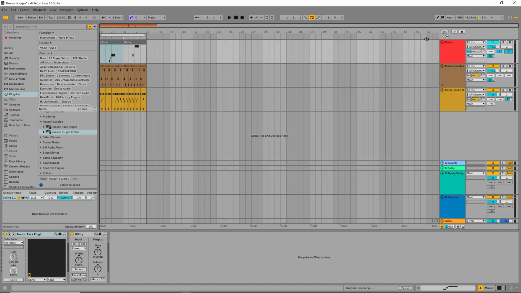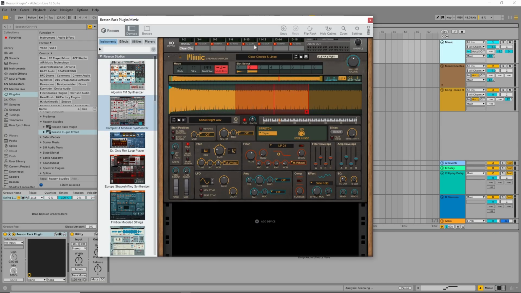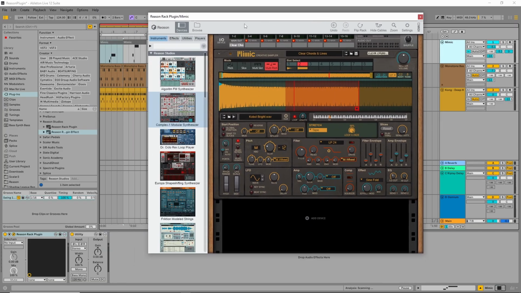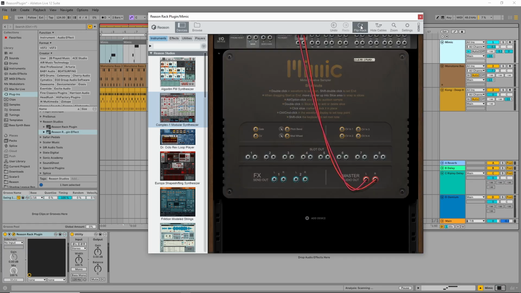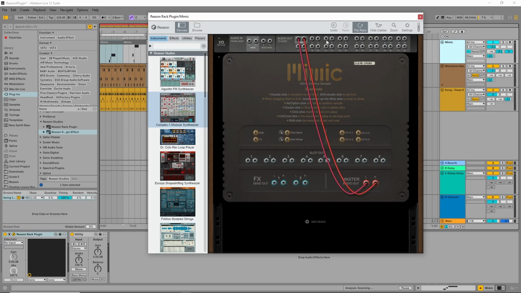Now, if I open up the mimic again here, basically it has the same buttons at the top here. We have settings, zoom, hide cables, flip rack. So we can flip to the back of the rack and use our gates, CVs, and our ins and outs to connect to other devices or to the audio host audio outs on the I/O device here.